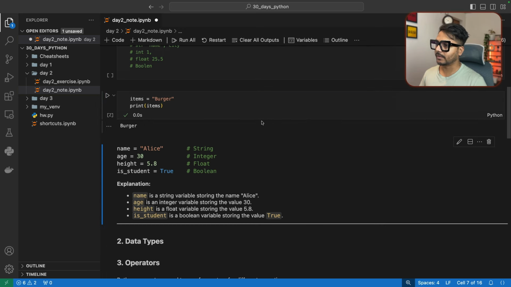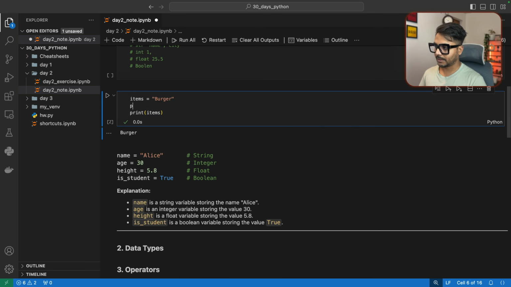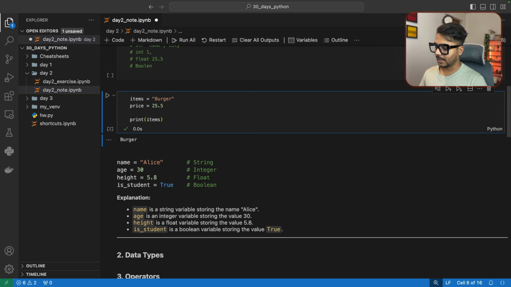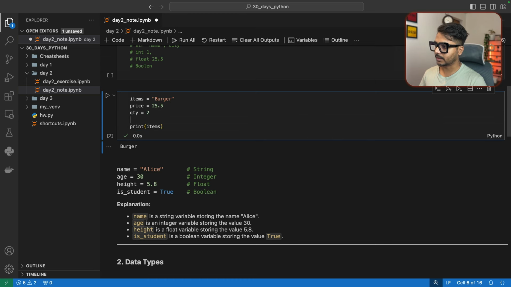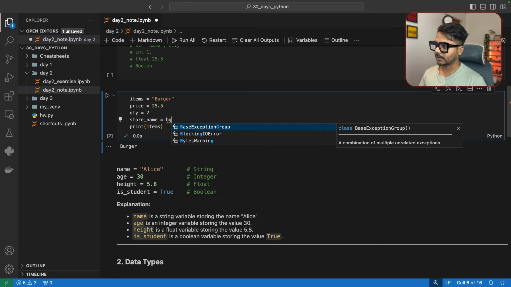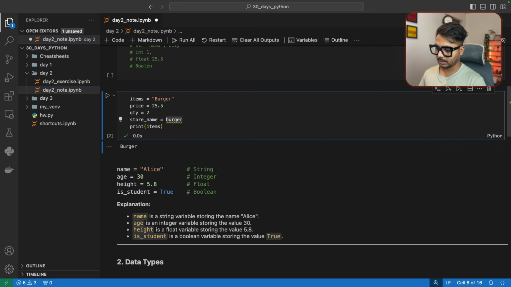Now this is one of the variables. We can create some more variables. I would say price, and price I'm going to say 25.5. So 25.5 is the price, and we can say quantity, that's going to be 2 pieces, and we can say store name, and we can say Burger King. Now this Burger King is a string, so we need to put it inside single quotes. So these are the variables that you can see we have created.